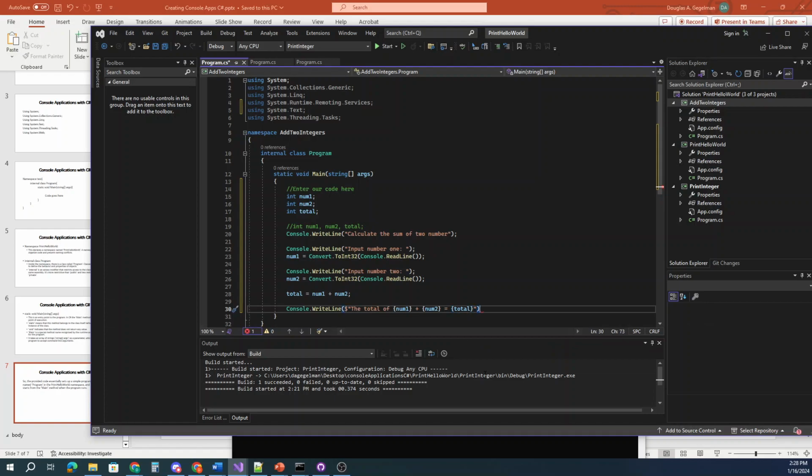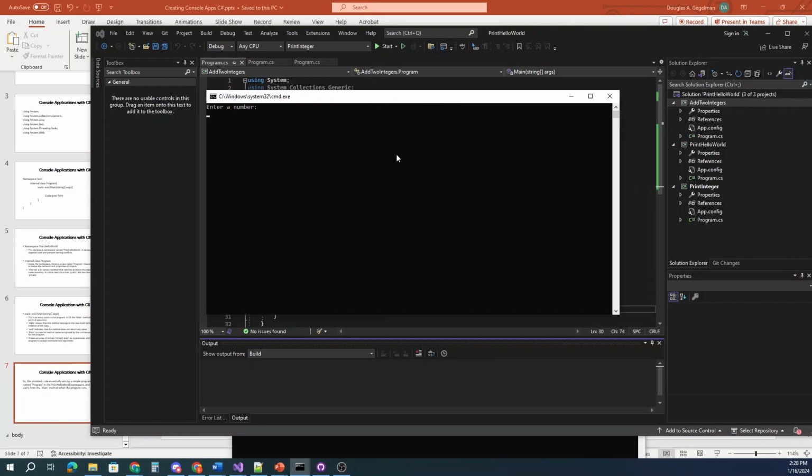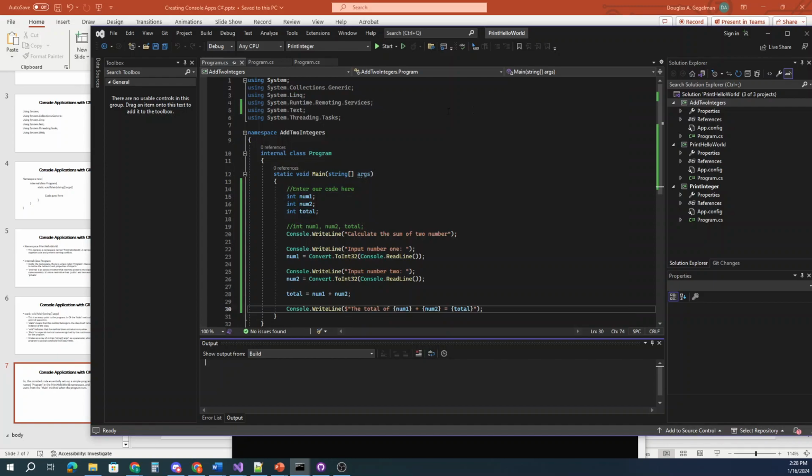Add our semicolon at the end, and when this prints out, it should total whatever number we enter for number 1 with number 2 and print it out and show us what we did. So let's run this and see what comes up. Enter a number, we'll do 11, and I need to do my drop down again to switch my project.